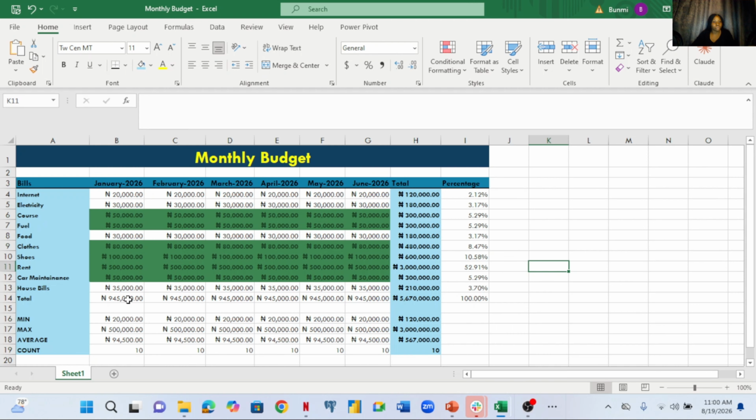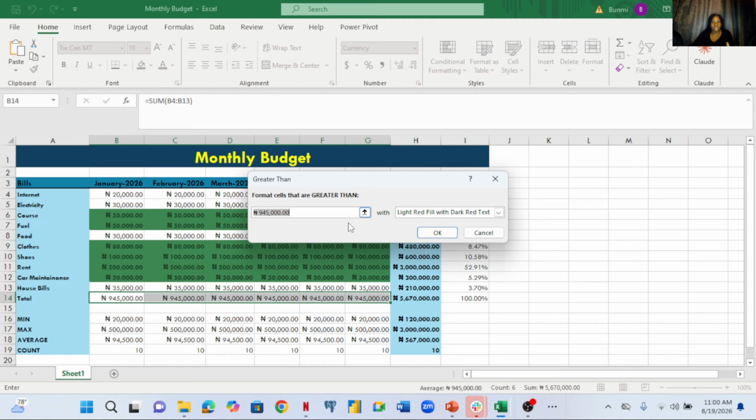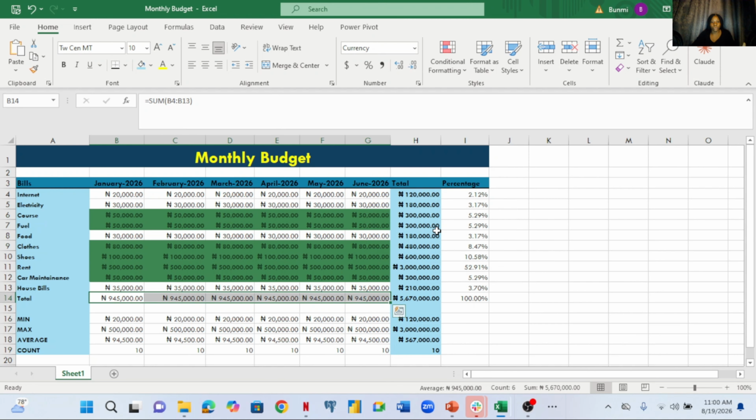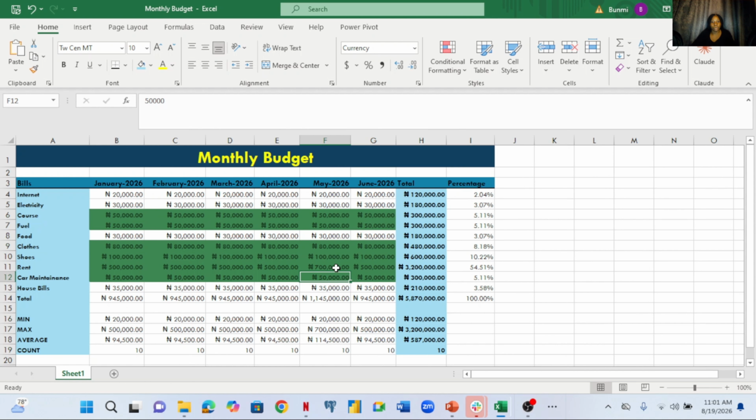So let's say I don't want to spend more than around 45,000 monthly. So I will just highlight my total here. Still under conditional formatting, highlight cell rules, greater than. Let me leave it as light red fill. I don't want to spend more than this. Let's click OK. So what happens if, let's assume that my car spoils during May, and instead of the normal 500,000 naira for my car maintenance, I spent 700,000 naira for it? So what happened? Let me increase this. What happened?